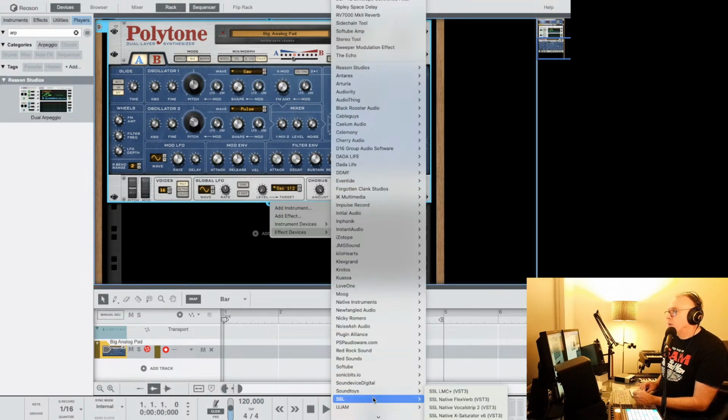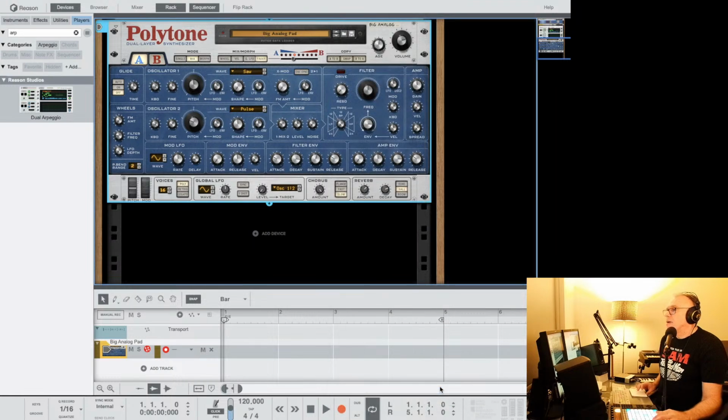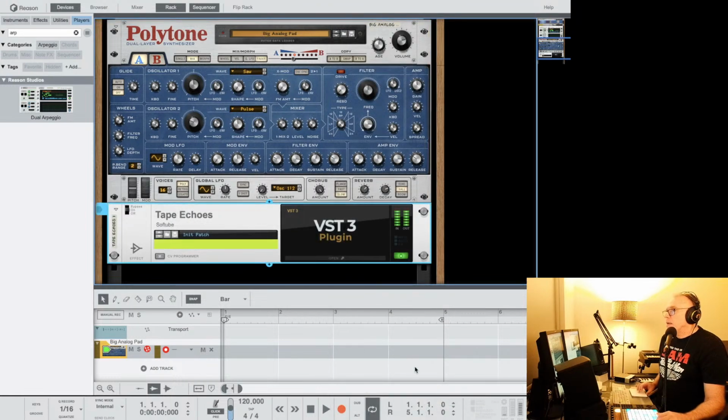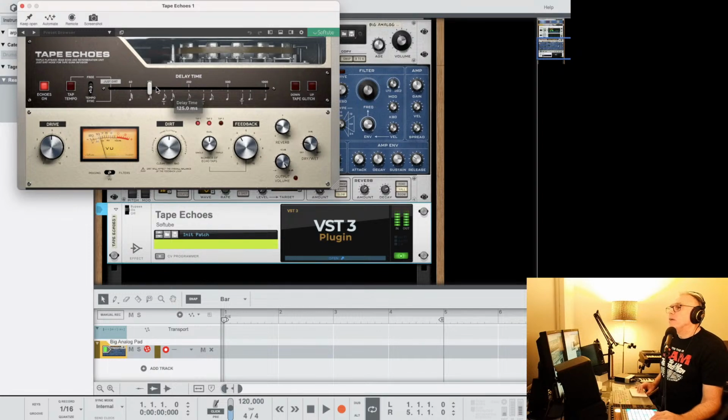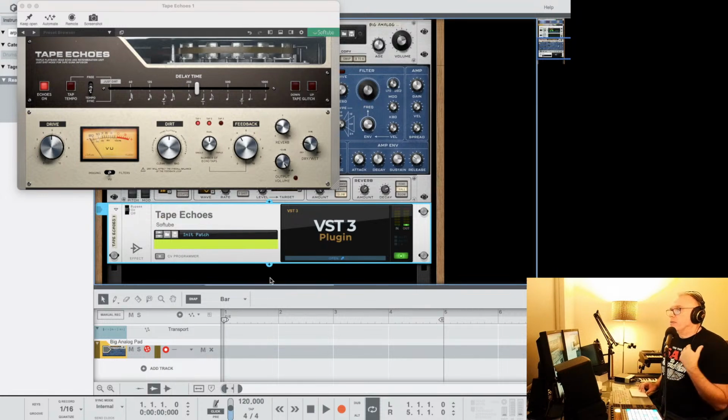So if I want to go, I like the flex verb from SSL, or let's see here. There we go. The tape echoes, which I find brings some interesting sounds. And we'll just open that one up. Why is this taking so long? So we'll try. So this adds a lot to it. But anyways, we can just keep adding effects here as we need them.